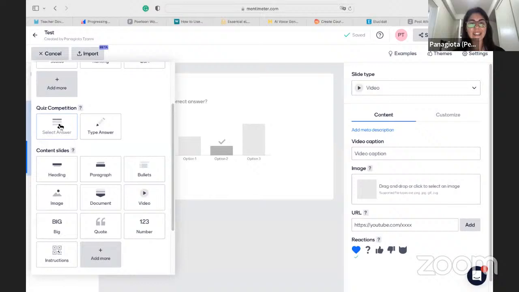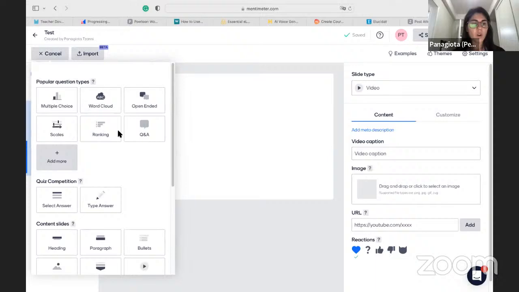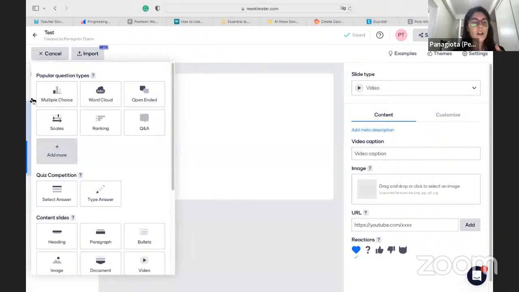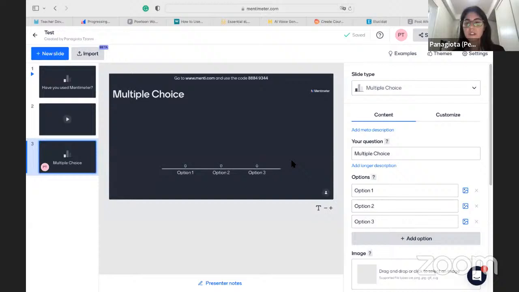You can select the answer again. You can type the answer as well. So you create the slides with your question. So one question per slide. Okay, so you have your question, you can see the answers, so you can stop in each question and you can say, oh, this is correct, this is wrong, how many people got this right, how many people got this wrong. Okay, and this can be very, very useful for everyone.